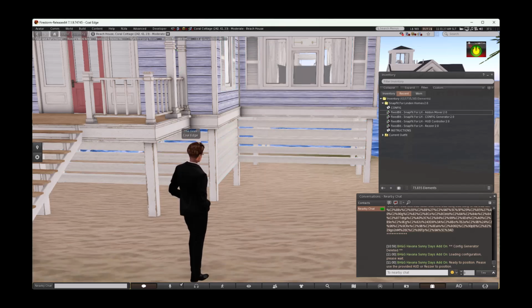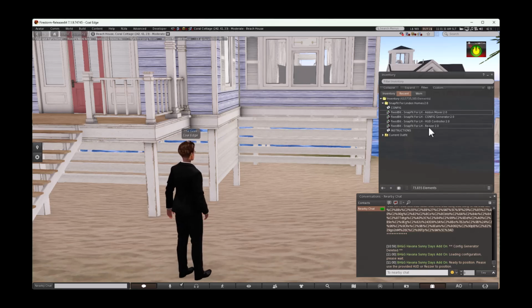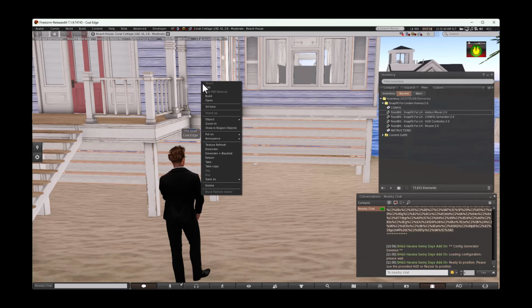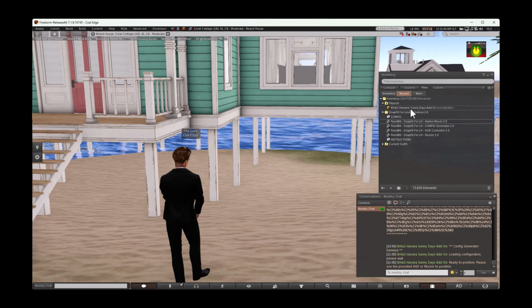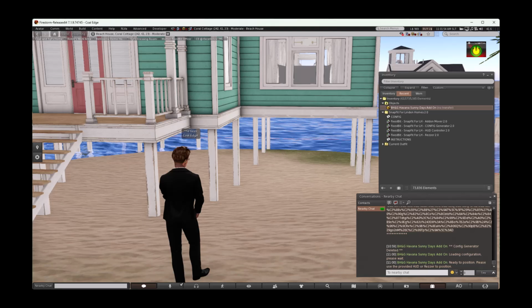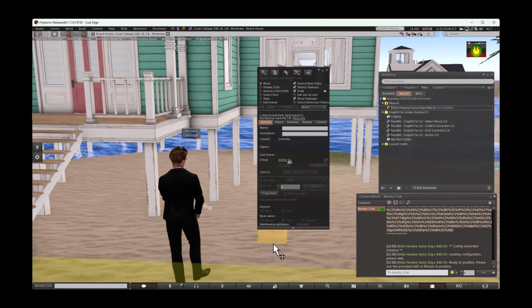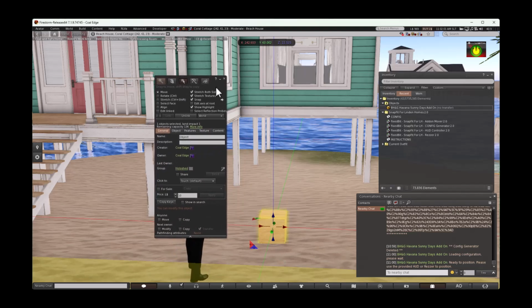So in this next position, we are going to use a rezzer for the setup for the customer. So you're going to right click on your add-on, and you can either choose take or take copy. In this one, I'm going to use take, and you'll see it show up here in your inventory. So I am actually going to make just a regular prim that we are going to use for the rezzer box.